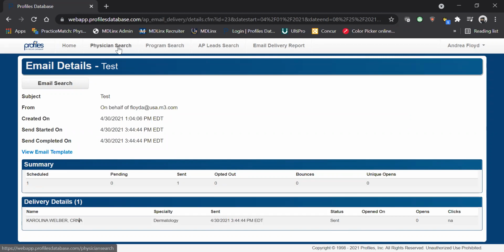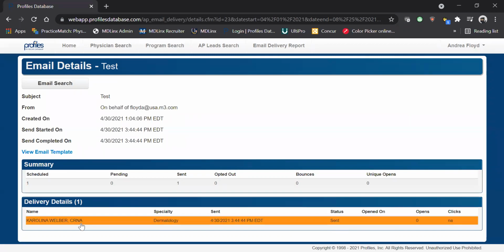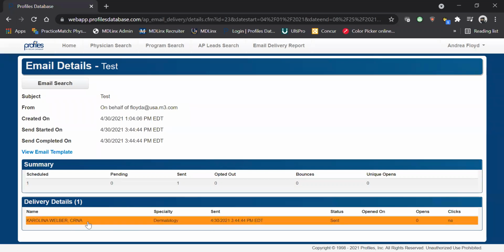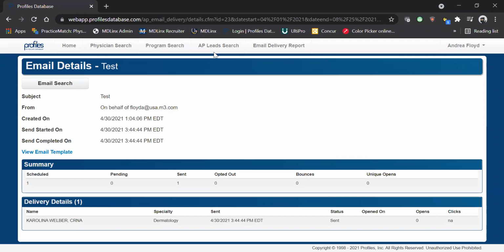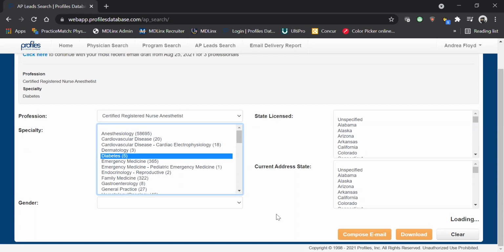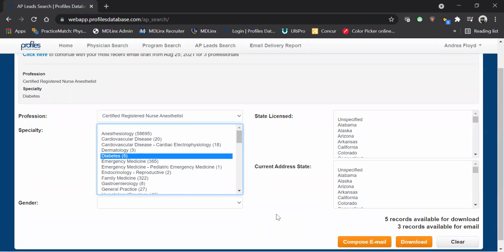So again, this is not like the physician search. We do not give you any information per se about the particular AP leads, but the idea here is that you are reaching out to them via email. They'll reply to your email. They'll send you their CV, and you'll get their information that way. And then likewise, you do always have the option of downloading any of your searches and getting their contact information from the download. So that way you can have their address or their phone number. You can reach out to them directly, and you can make a connection with them that way.